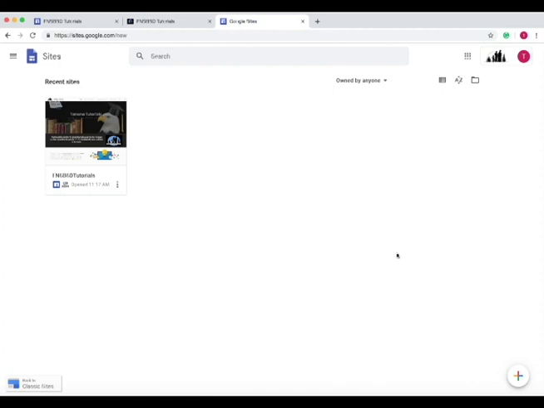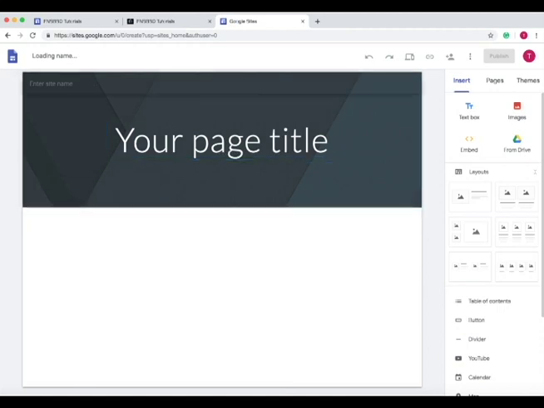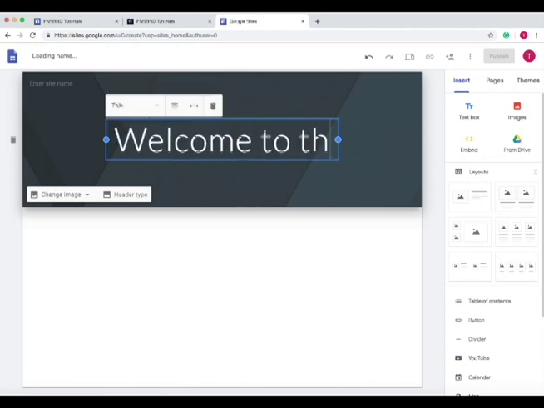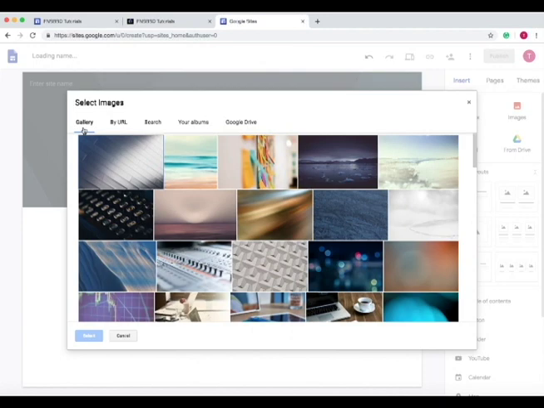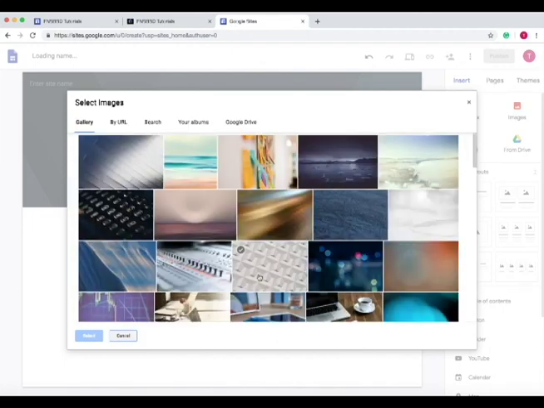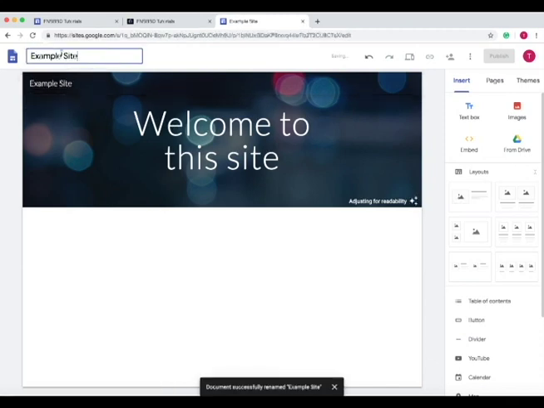And I will show you how to get a new site started. Go down here to the lower right corner, press Create a New Site. And this is what it will look like when you first open the new site. So we can edit the title page, change the image from the preloaded gallery images or from something from your albums or something you search on Google or something from your Drive. So I'm going to pick one from the gallery. Let's do that. And now if we want to make the site name, we go up here to the top left corner and enter our site name. So now it changes the name of the site.